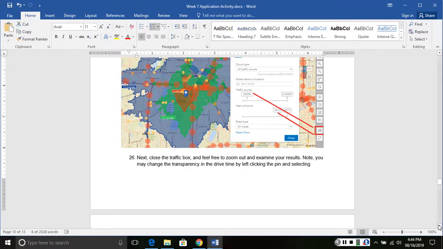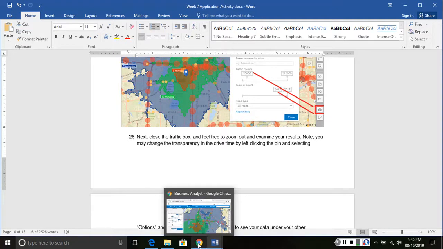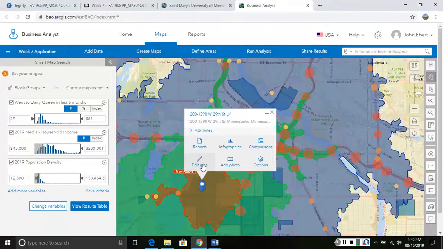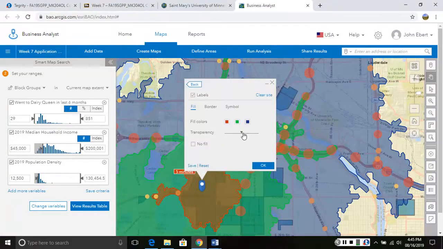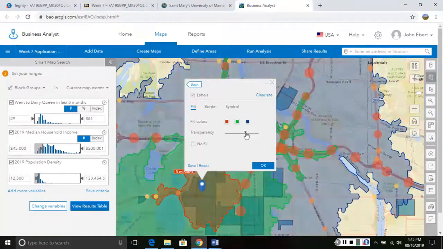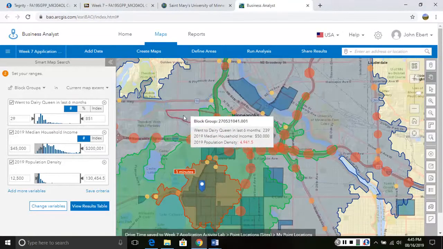So, all right. Number 26, you can alter the transparency of the drive time. I'll see if we can do that by selecting the pin. So if we just left click on this, and then I think that is under options if you want to edit the transparency here, and then we can either change that up or down if we wanted to, so we can see what's underneath there. And then okay, if you want to do that. That's what number 26 was about, but feel free to zoom around in there, see what's going on.